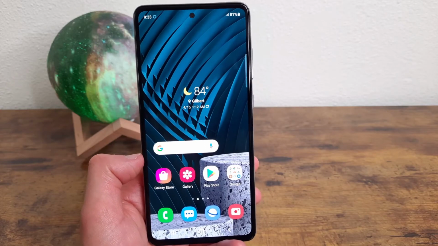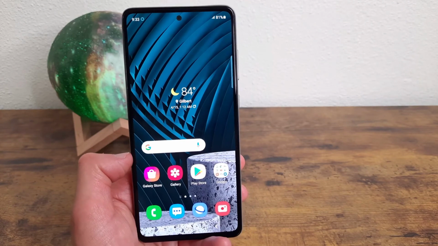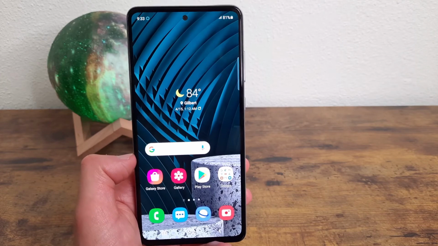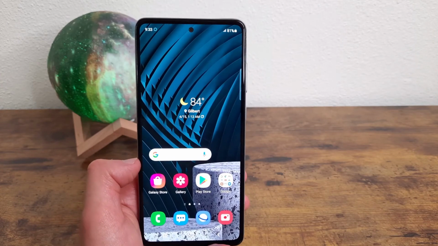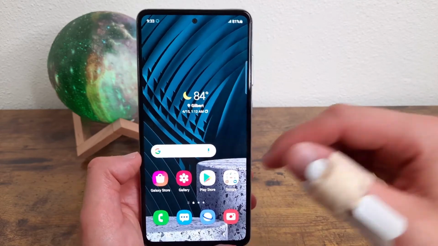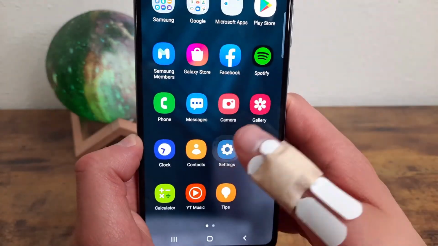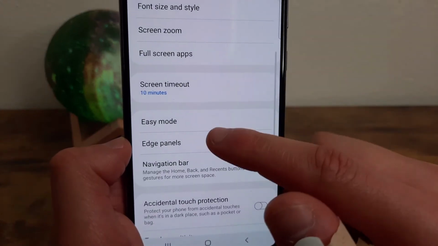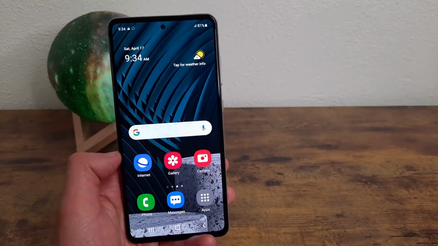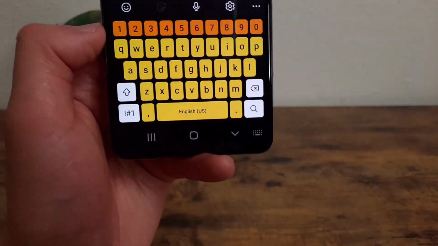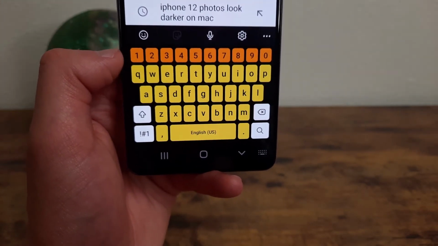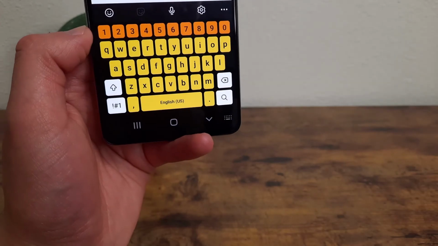So the next thing I'm going to show you is called Easy Mode. Basically what this does, more for accessibility reasons, is makes all the icons and text on the display giant, and it also gives you this nice little yellow keyboard that's super easy to type on. So to get to this, we're going to go to settings once again, go to display, and easy mode is right here. Toggle this on, and now when you go to your home screen, everything is going to be a little bit bigger. In addition to that, your keyboard is going to look like this. It's a little bit bigger and the colors are brighter, so overall it's a lot easier to see.